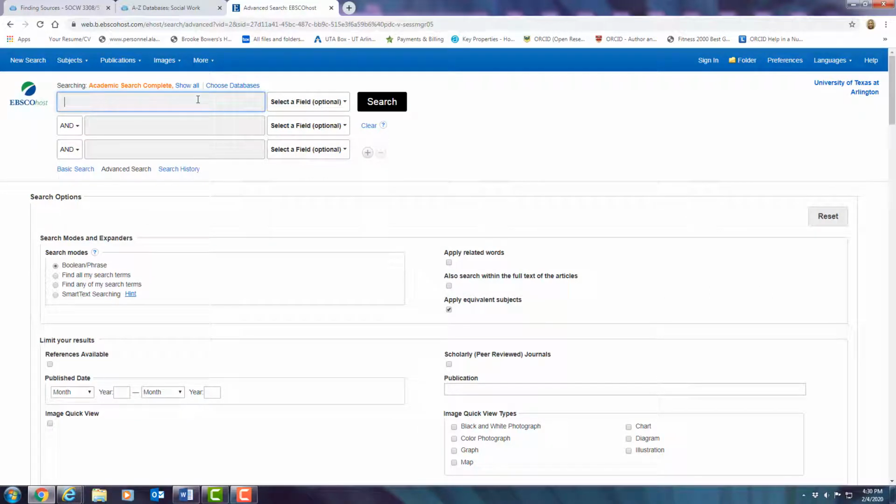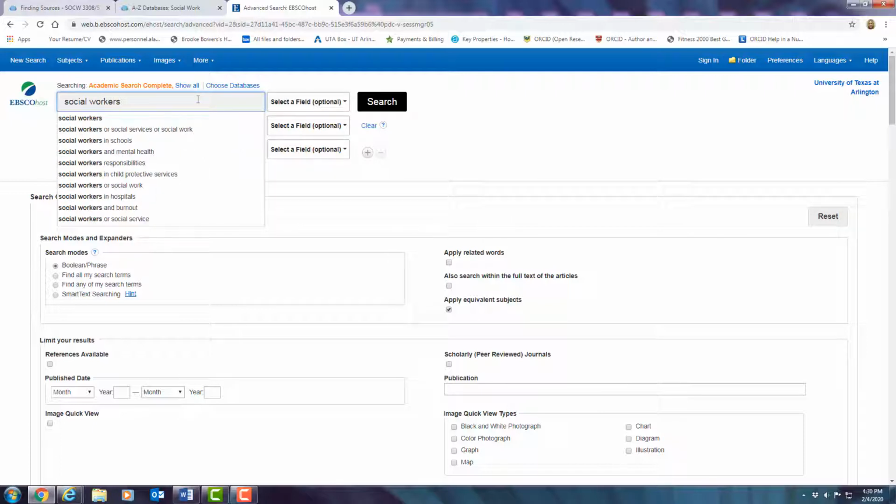So all we need to do here is enter in our first keywords, and always start with your main keywords. Don't add in your synonyms right away. It's always great to get a baseline of where just your keywords get you. So let's do that now. So social workers, and you see how here it suggests social workers or social services or social work. So it's already given you some of your synonyms.